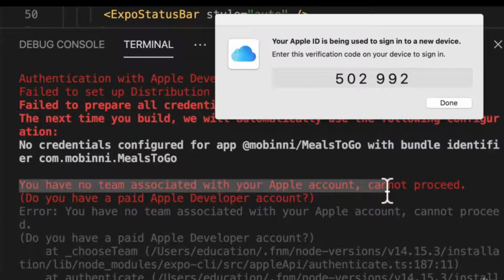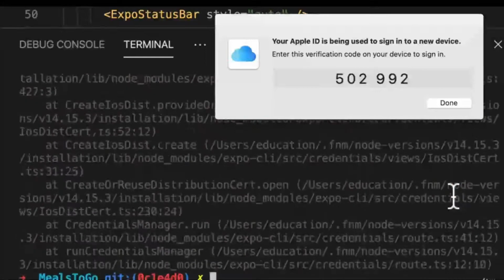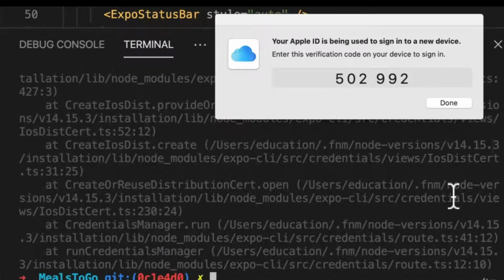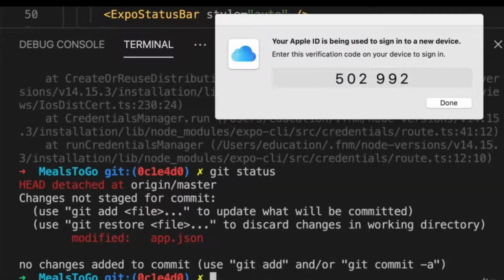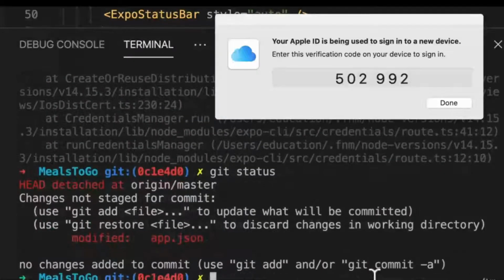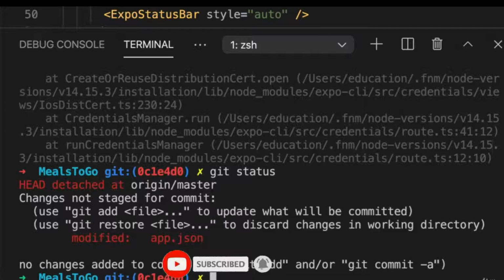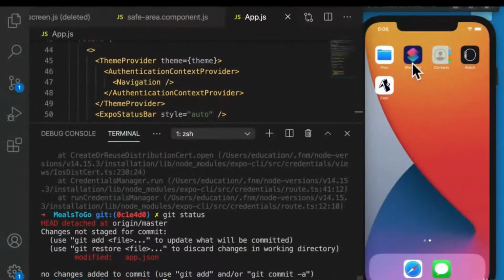You have no team associated with your Apple account. Now we need to make sure that we have a paid Apple developer account. Do we actually have a paid Apple developer account? That is a good question. If we look at the status of the changes that it's made, well, now we're basically in a state where we need to make sure that we have an Apple developer account. Otherwise, we cannot even begin to build the output that is required to run our app on our phone.